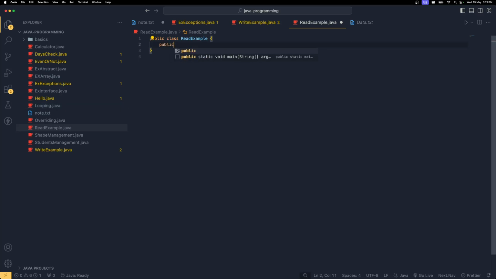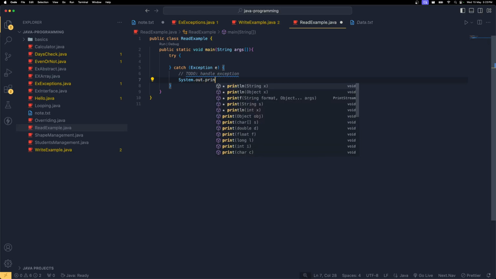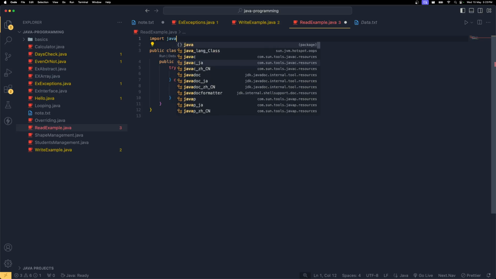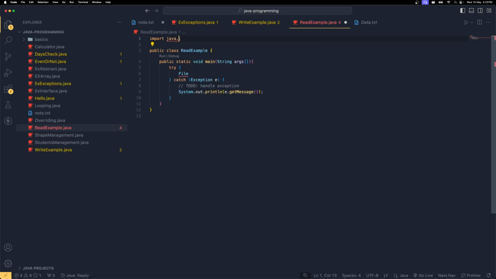All right, here we go. Here I'm just going to say public static void main, open it, String args, open it. First we need to wrap the entire thing in a try-catch, and here I'm just going to say System.out.println, e.getMessage, to display it. Now I need to create a file. In order to use the file, of course, we need to import java.io.*.